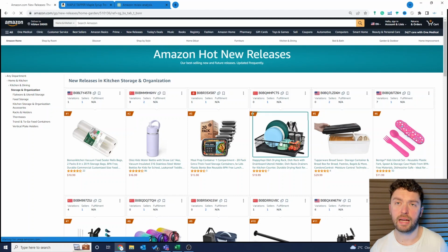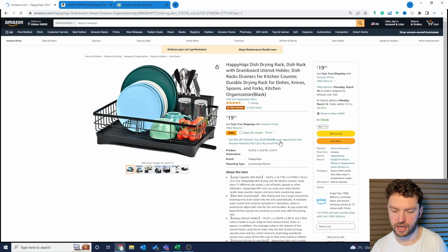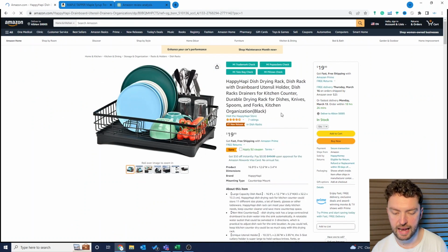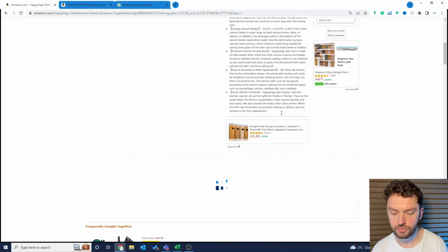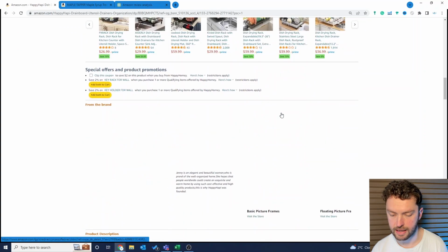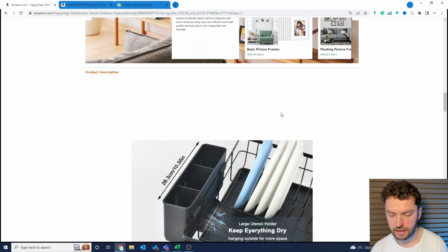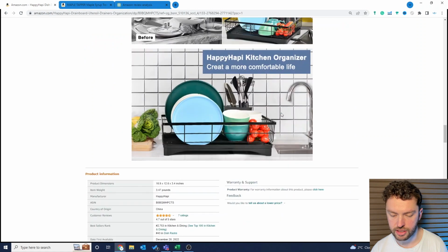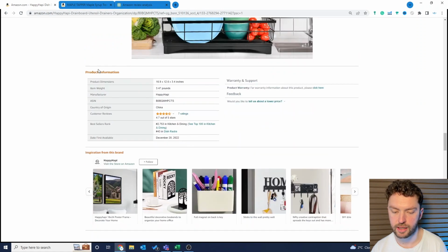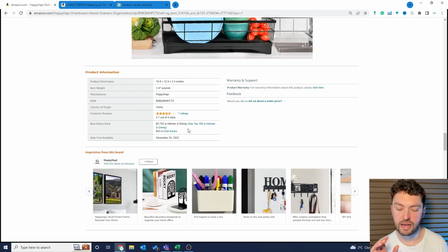Now, if we just look at the dish drying rack, for example, we can see it's a number one new release in dish racks. And if we scroll down, we can have a look at the bestseller rank. So down in the product description, sometimes you'll need to go quite far. We can see under product information, this listing is 2,700 in kitchen and dining. Now, in the US, that is a great rank. Okay, it really, really is.